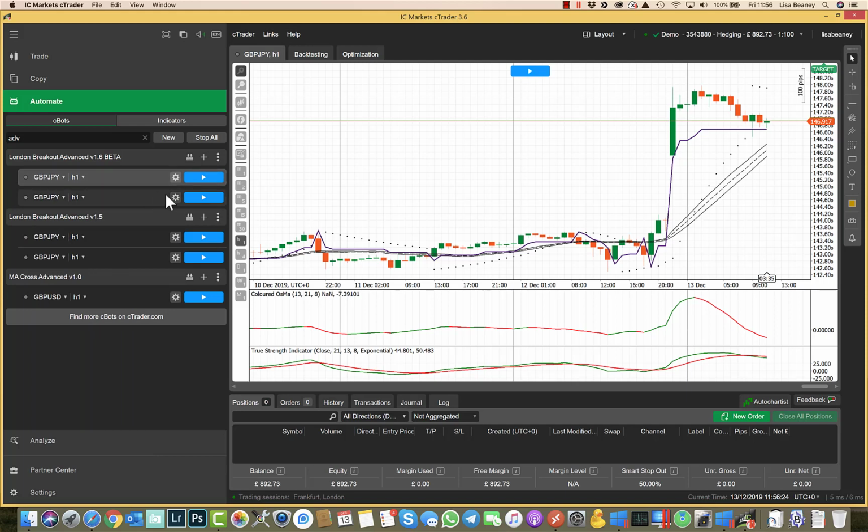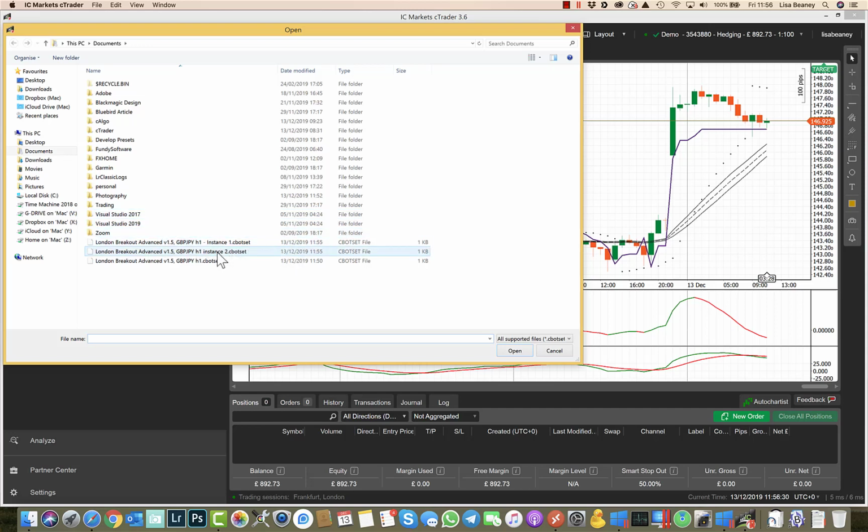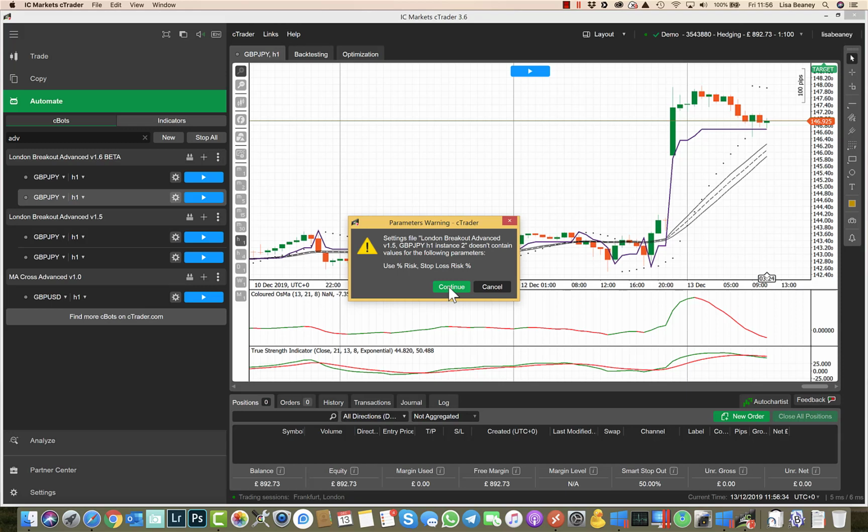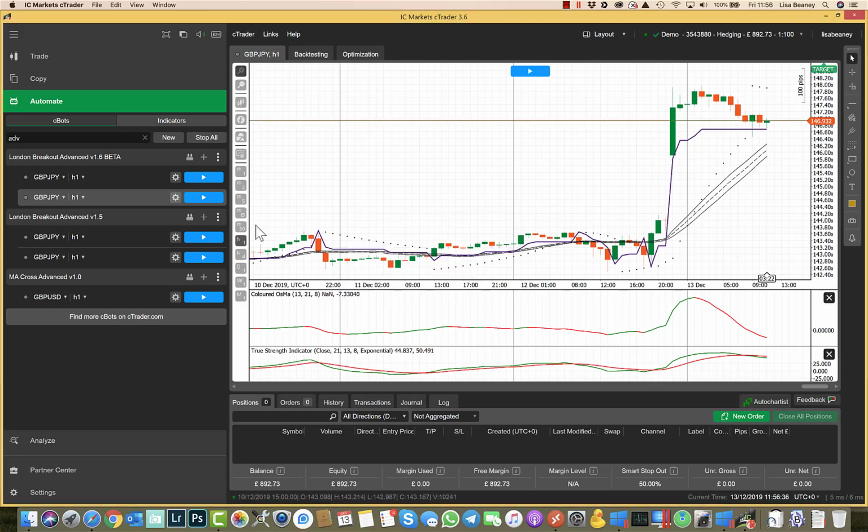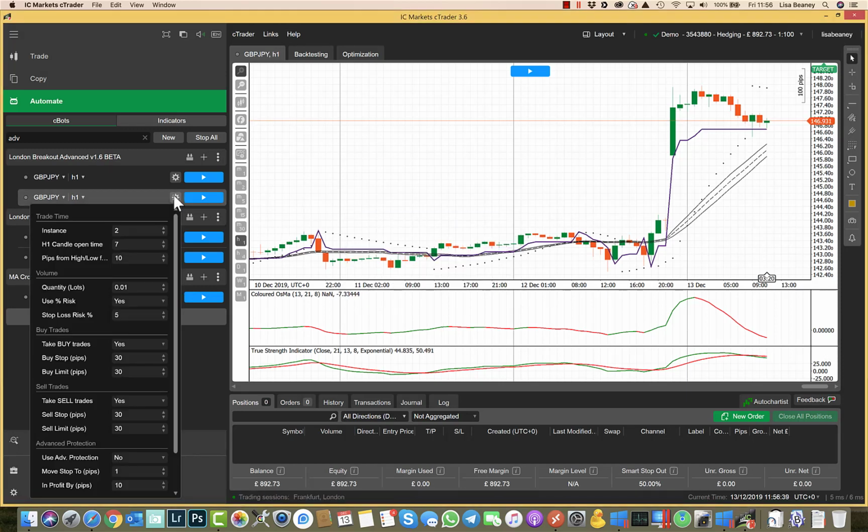On our second one again, we can do a right mouse click, we can go to Load Parameters and I'll choose my instance 2, click on Open, again I say continue to the same warning, and now if I click here I've got my instance 2 set up.